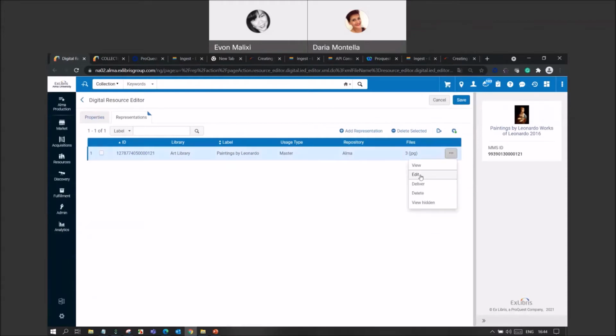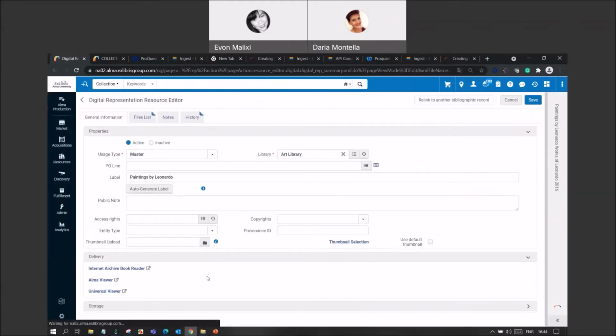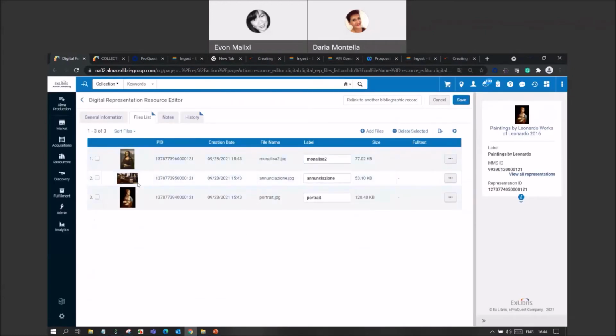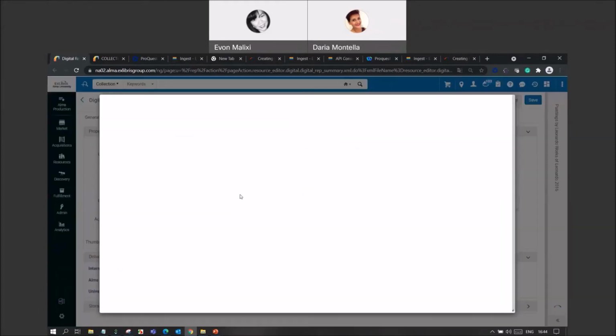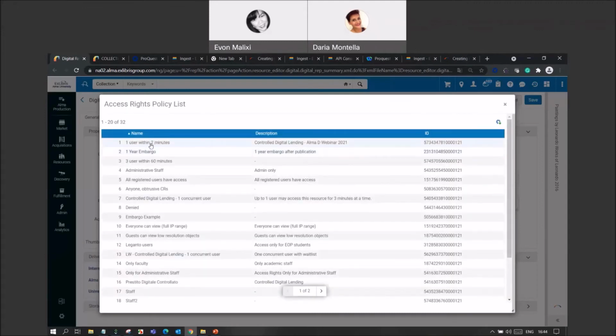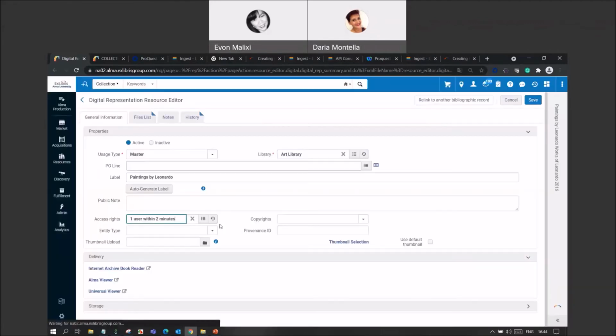So if I edit this representation, I can see the file list with all those beautiful three paintings of Leonardo in there. In this case, now that I'm here, I'm going to add an access right here, where I already have set up an access right policy for one user within two minutes. So let me grab that. We're going to go there in a minute to explain how you can configure that.